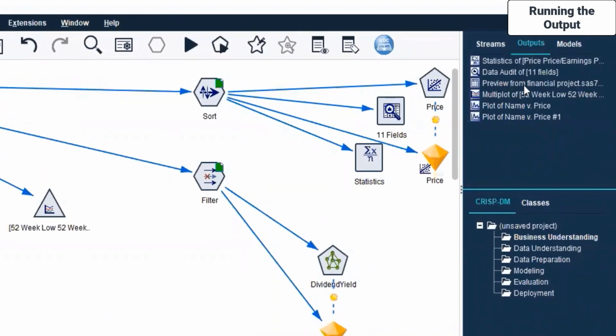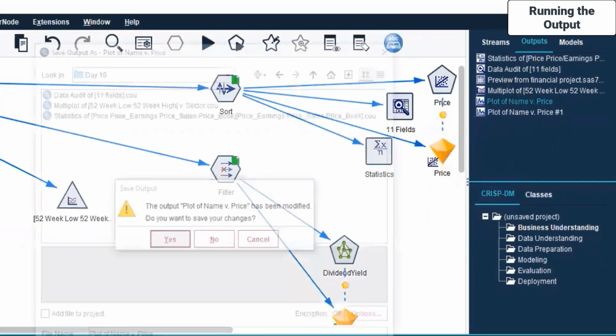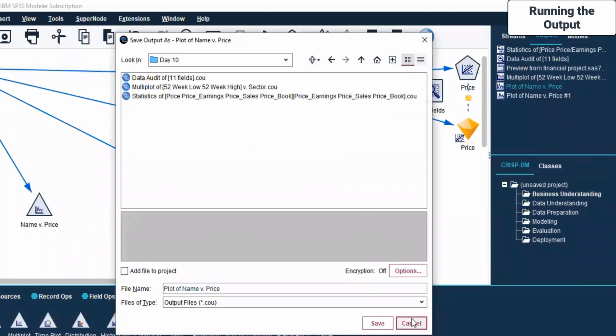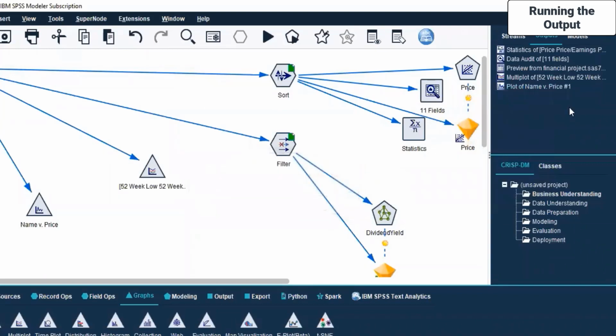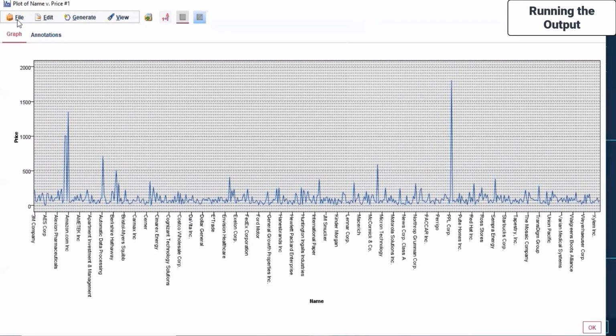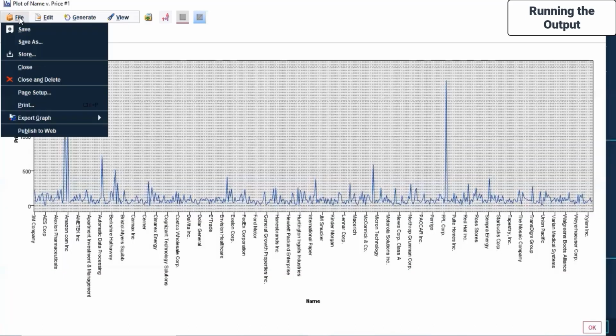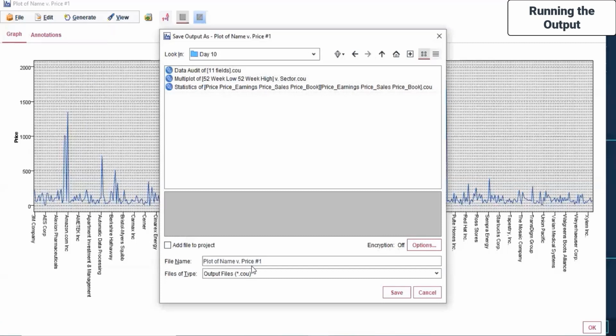Yes, so we have generated quite a few. Let's remove this one. I don't need that. Delete it. I won't save my changes. Yeah, this is the graph I would like to save. Right click. Click on file. Click on save. It's saving the graph plot of name versus price.